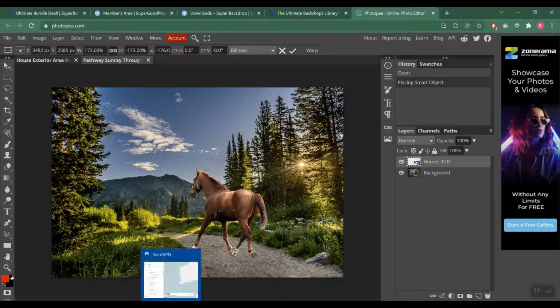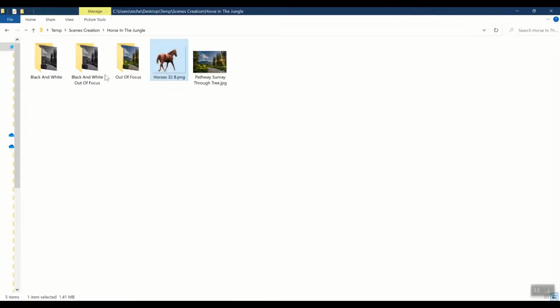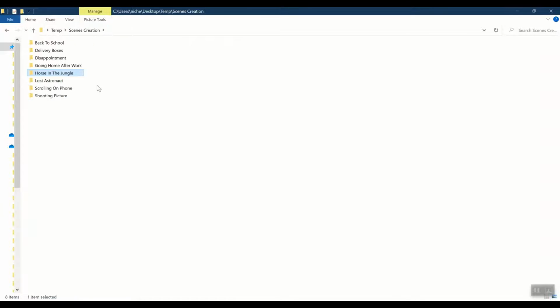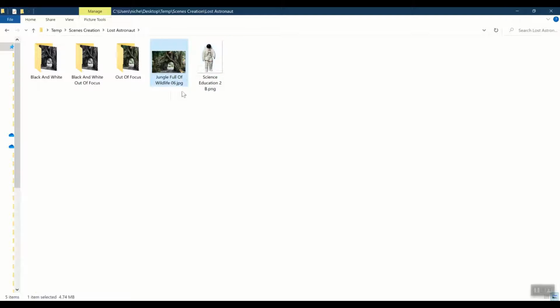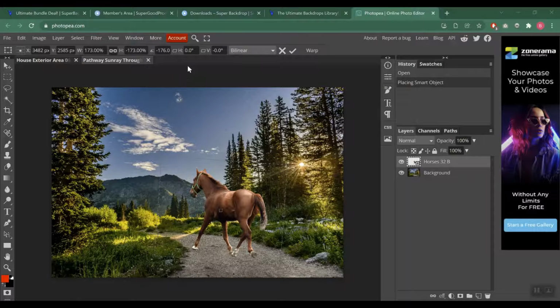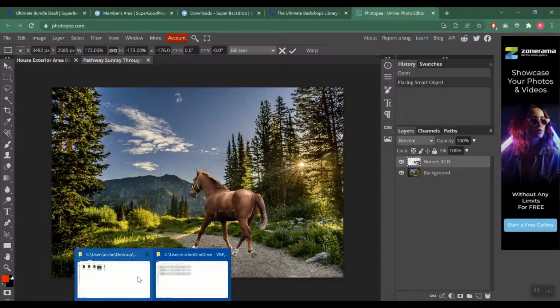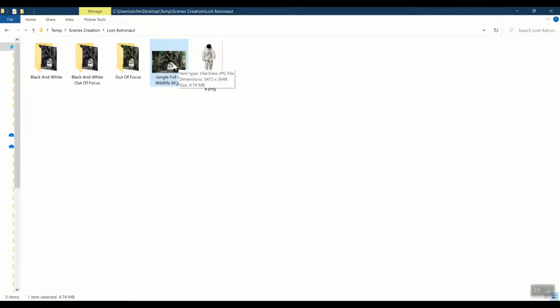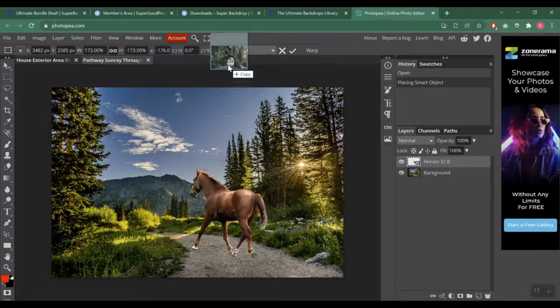And let's create another scene. Okay, so another scene, let's see, what are we going to create? Why don't we create a lost astronaut? Okay, that sounds pretty interesting to me. So the first thing I'm going to do is drop this backdrop into my Photopea. Okay, my apologies, for some reason I clicked on the wrong button, so I just need to drag this one all the way in right here to create a new document.